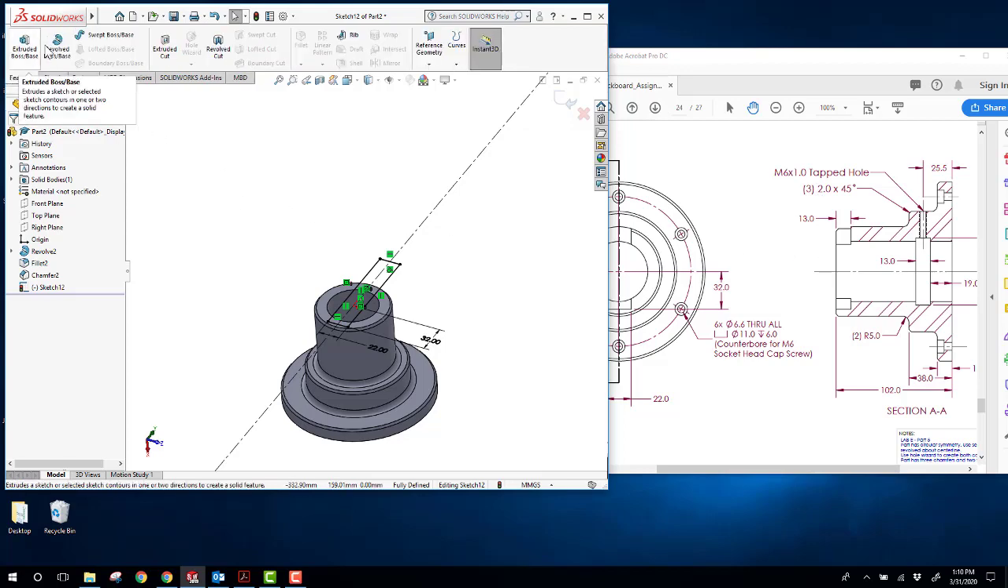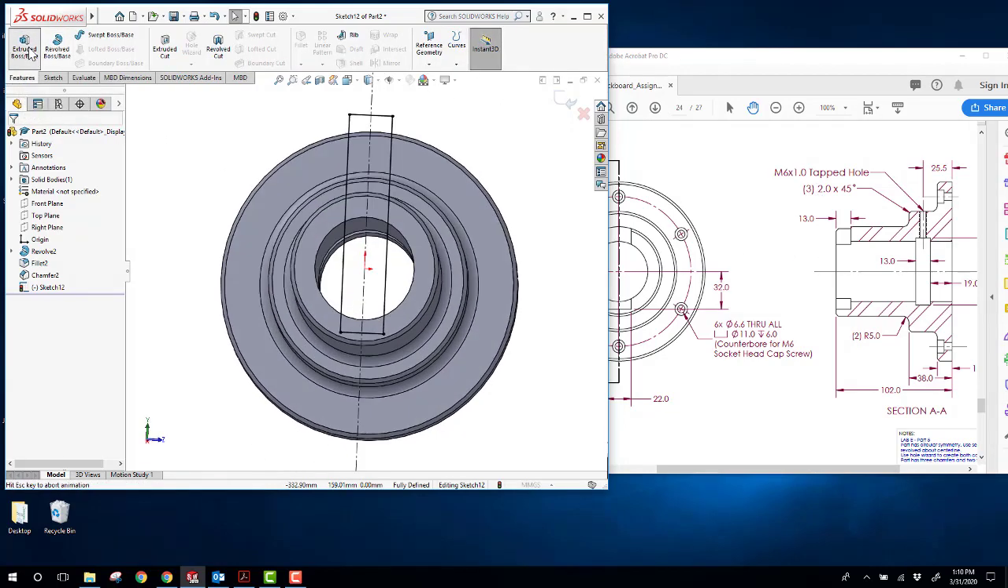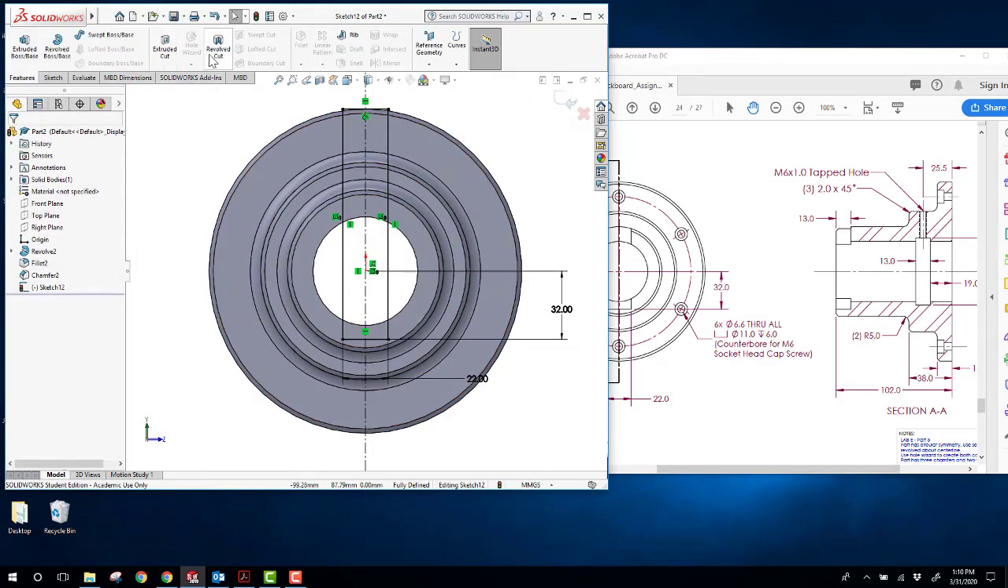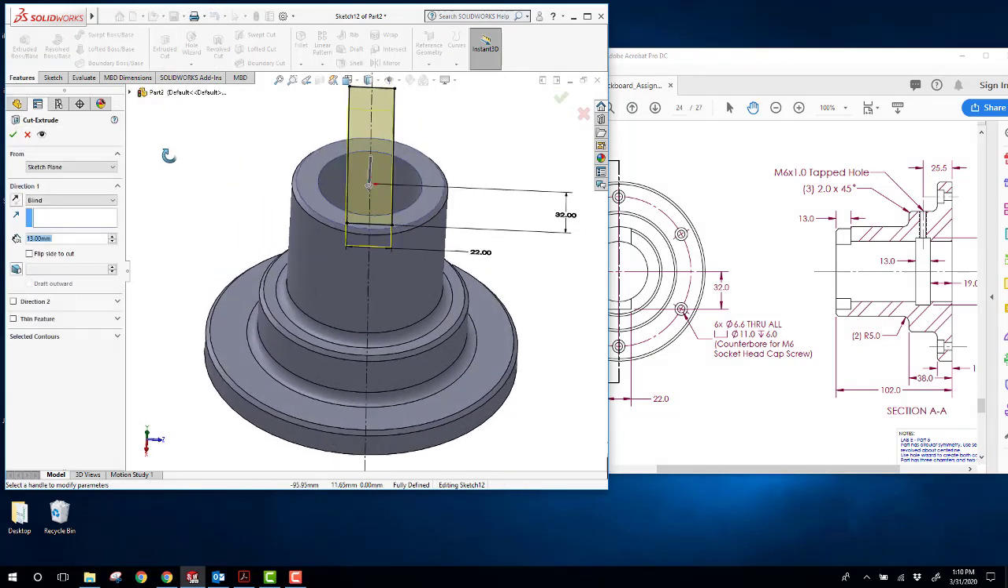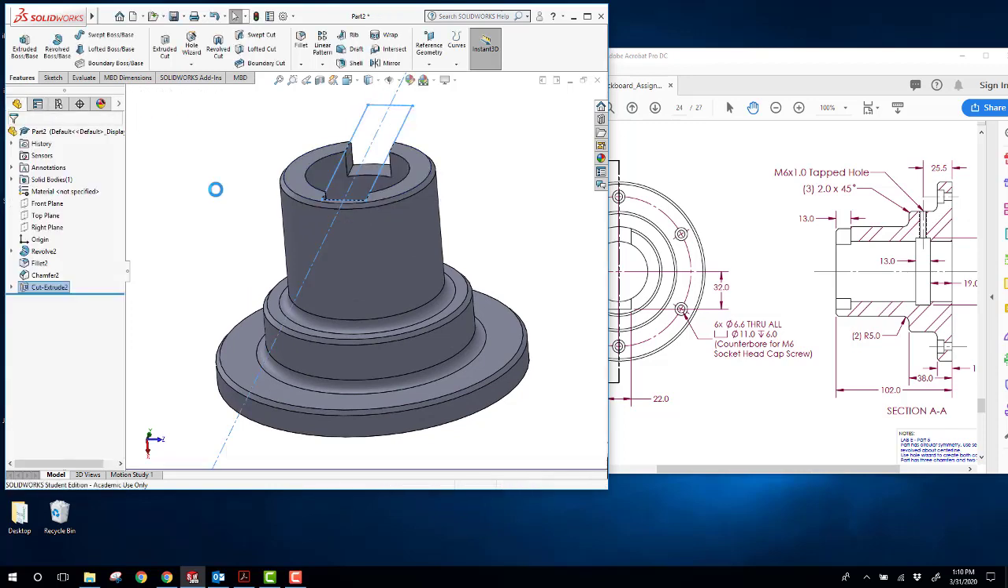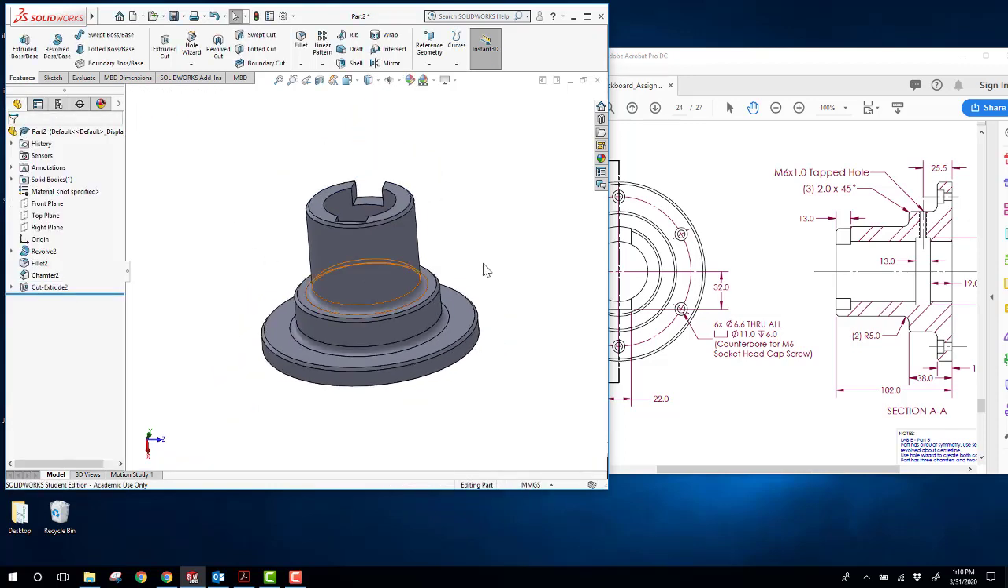So I'll do a features and a, wrong one. So I'll cancel out of that. And I'll go to my extruded cut. And the depth I want is 13. So I'll go ahead and accept that. All right, so now the next thing I need to do is put these counterbore holes in.